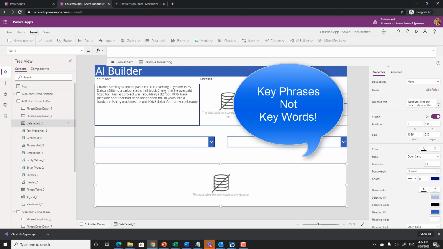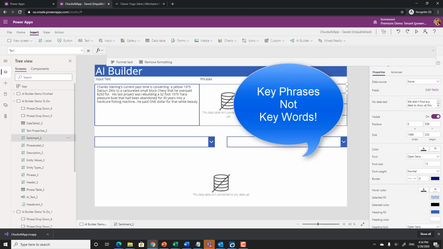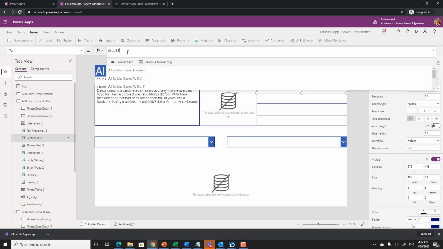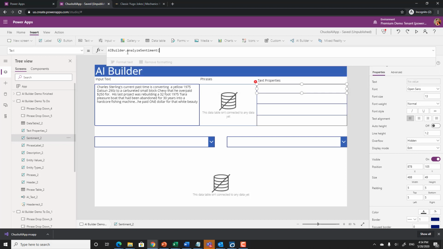The easiest one is the sentiment analysis. I think I actually have that one. Yeah, it's called sentiment. And we are going to use the first of these AI Builder formulas. If I type in AI Builder, you see an object name there, and I can see what methods it has hanging off of it. One is called Analyze Sentiment. By default it only needs a single argument. You can specify the language, but in this case it will assume en-US if you don't.